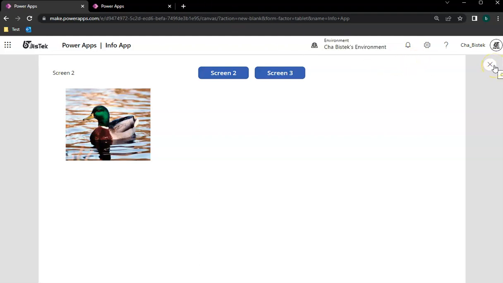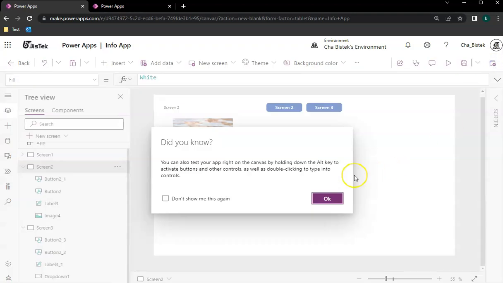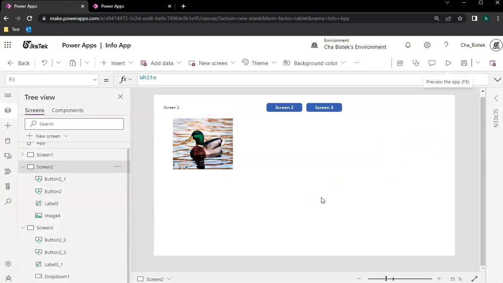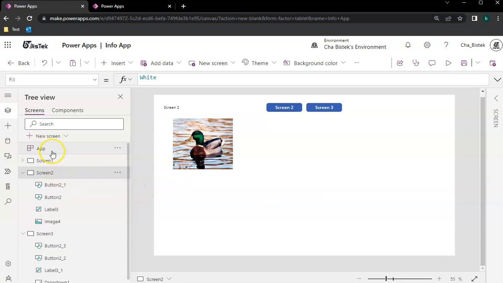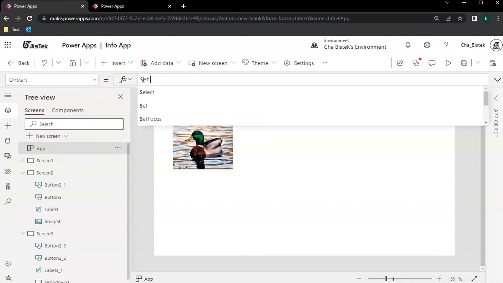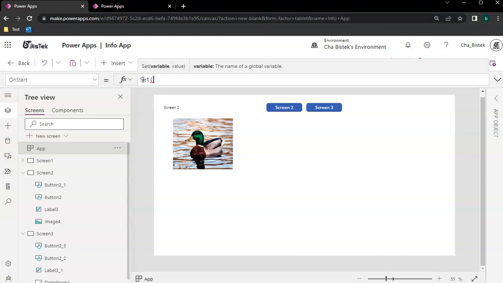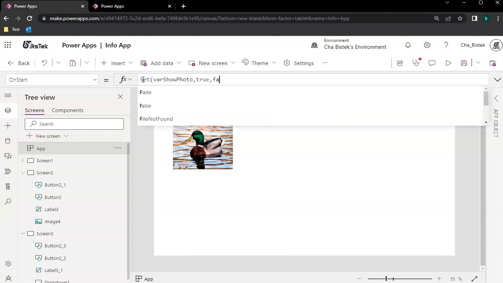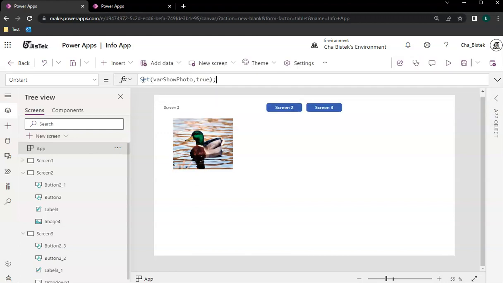You have to set this thing called a global variable. This is what I'll be showing now. To declare a global variable, it's advisable that you do it in the on start, since this is something that you need when the app loads. So let's start doing it. On start, let's just use the function set and then our variable name, let's say var show photo. And we can put it by default as true, just that line: set var show photo true.